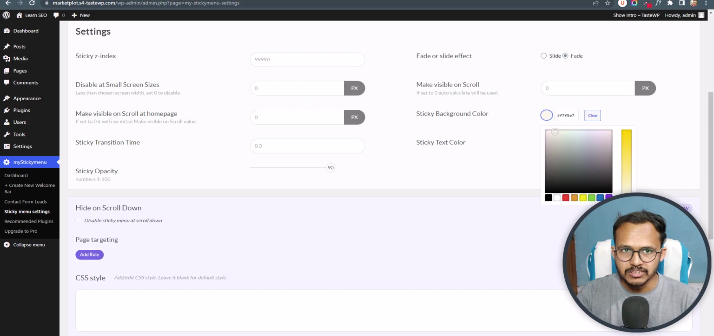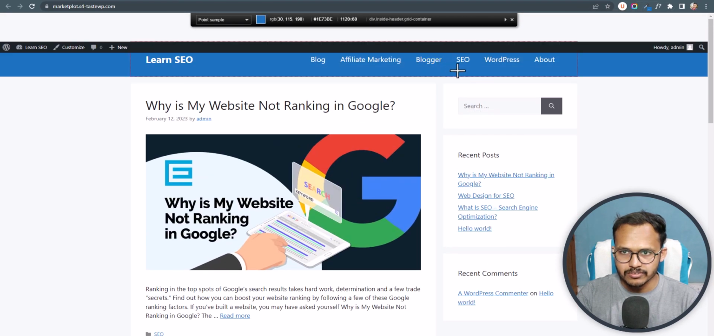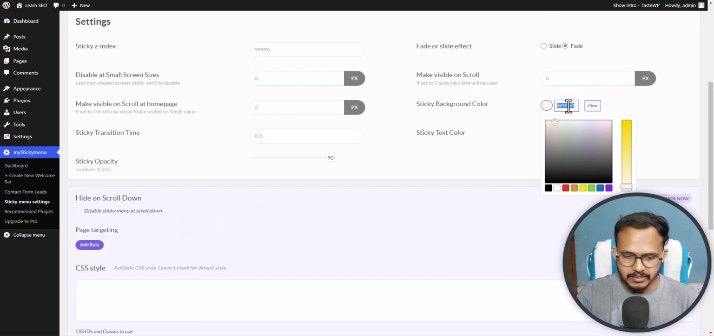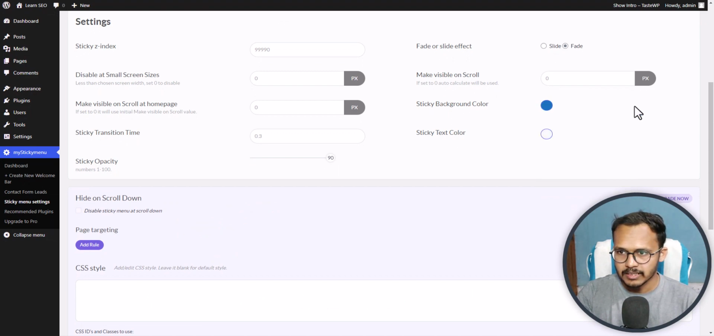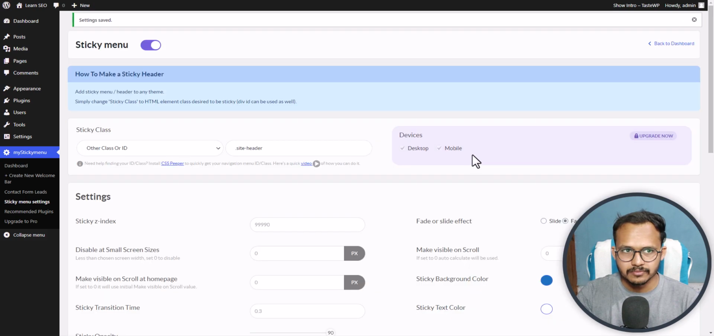Let me choose the same color from here. I will use the ColorZilla Chrome extension and select my color. And let's add the color code here like that, and I can change the sticky header text color to white. Now let's click on Save Changes here.